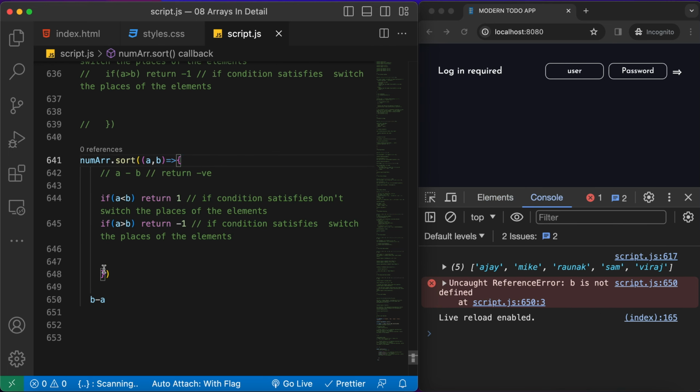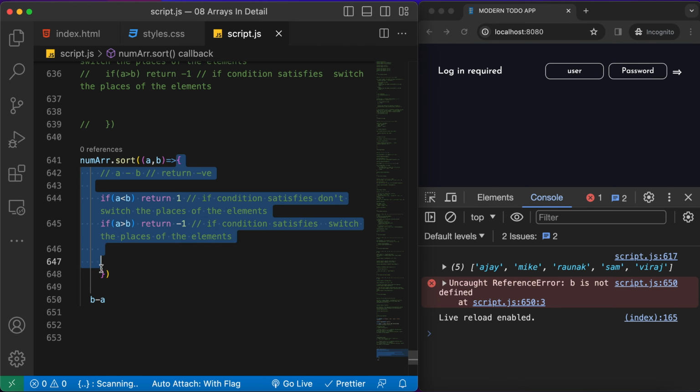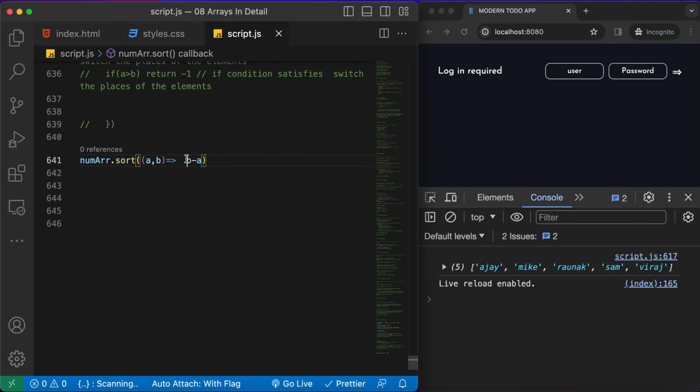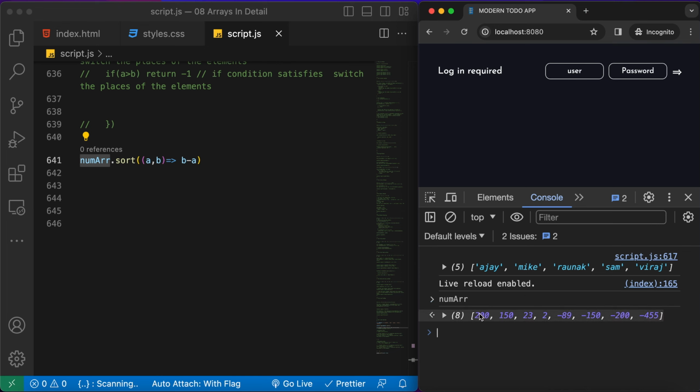So here, to clean up this code, I'll just remove these braces and cut it, and this is all we have to do. And we don't need any return statement here, the return keyword, because we're using arrow functions and it is just a single line of code. So we don't need any curly braces and return keyword as well. So let's have a look at the array quickly. So it is nicely sorted in descending order, right?